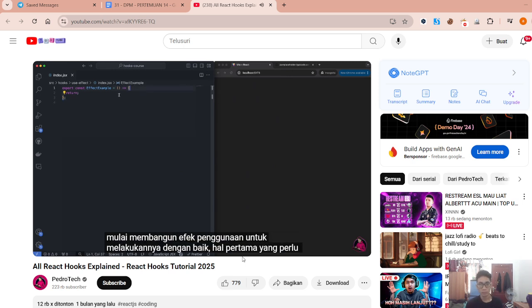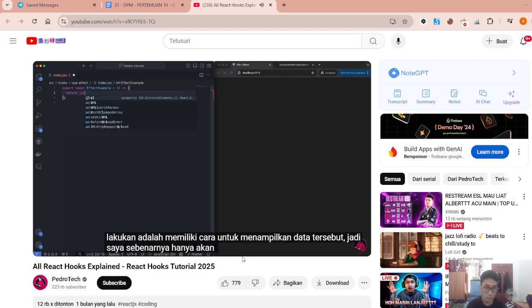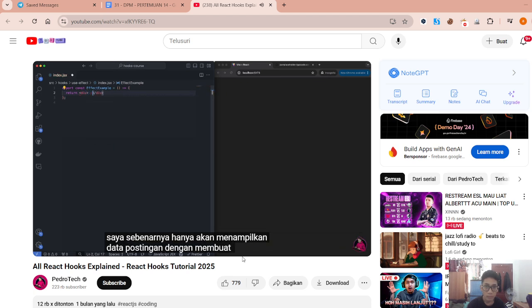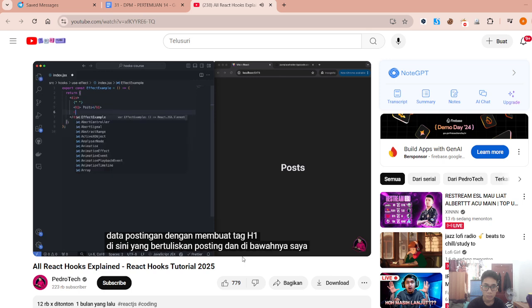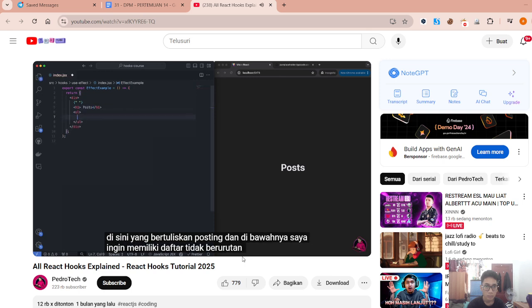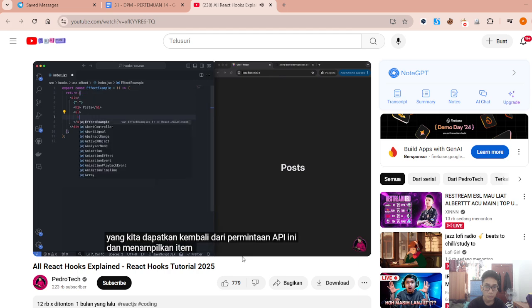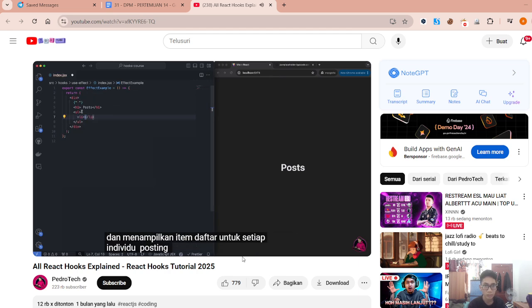Well, the first thing we need to do is have a way to display that data. So I'm actually just going to display the data of the posts by creating an h1 tag over here saying posts. And below it, I want to have an unordered list, which we're going to loop through the data that we got back from this API request and display the list items for each individual post, right?